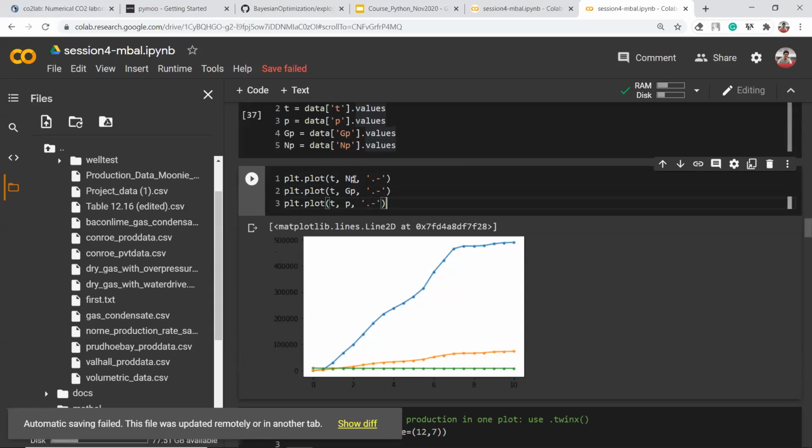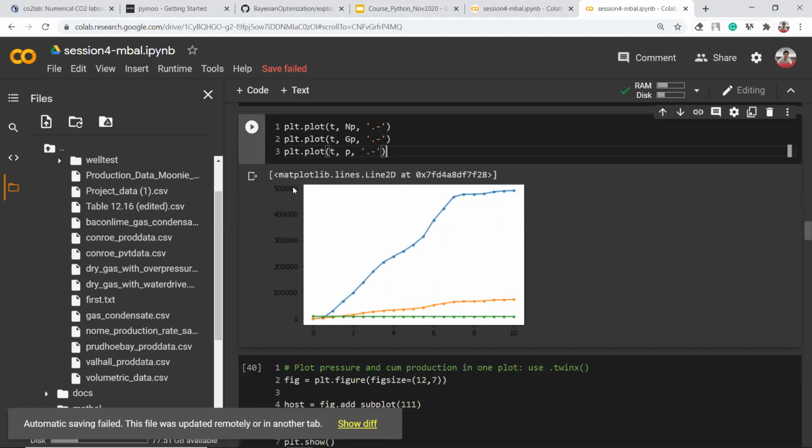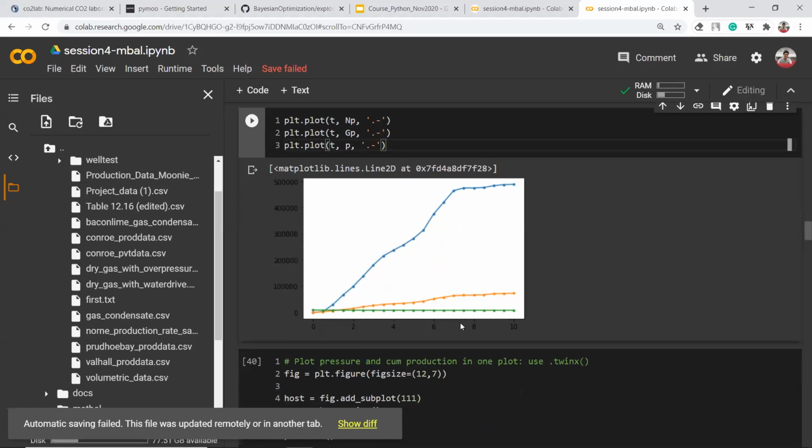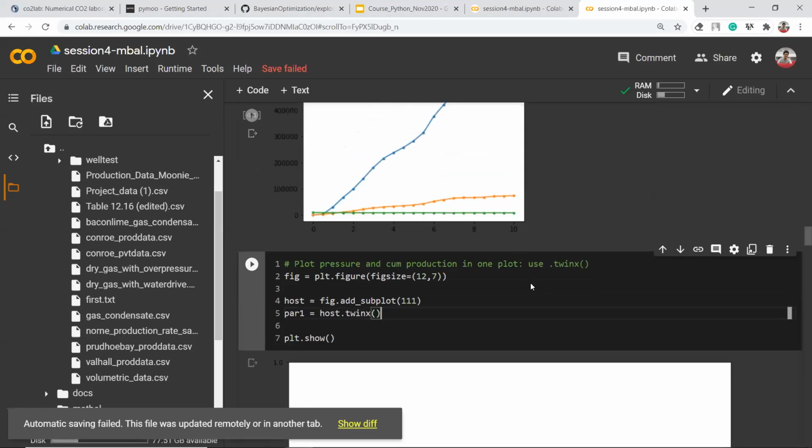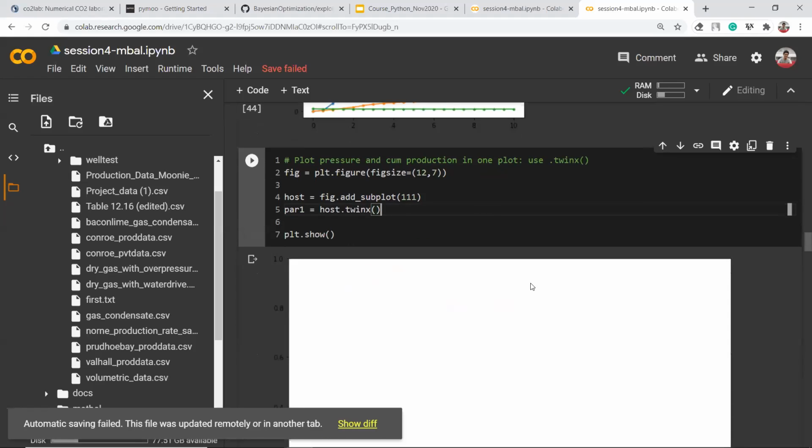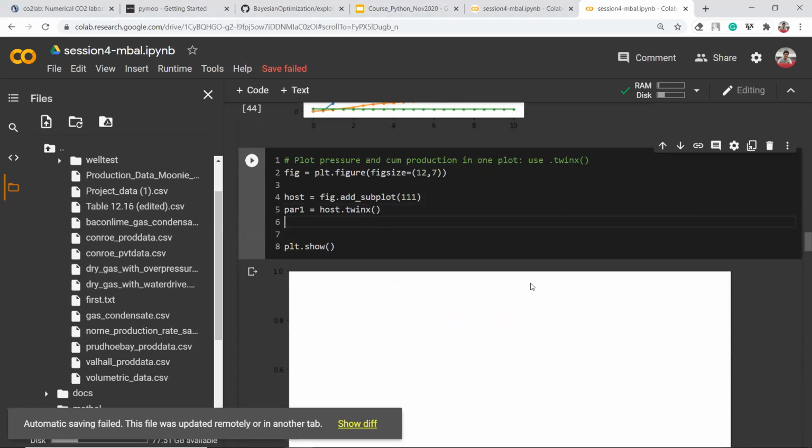So what's wrong with this plot? It is not really comfortable to see this plot because it has different scales. So I want to change this plot so that these lines have the same proportion. You will understand after I show the code, so you just follow these codes. Part 2, host.twinx.